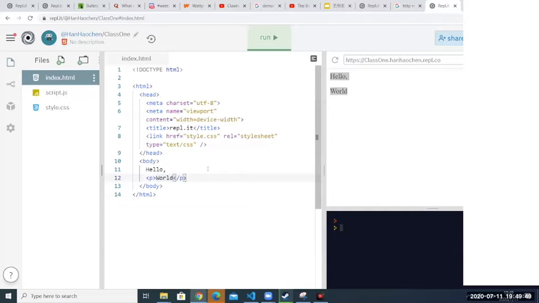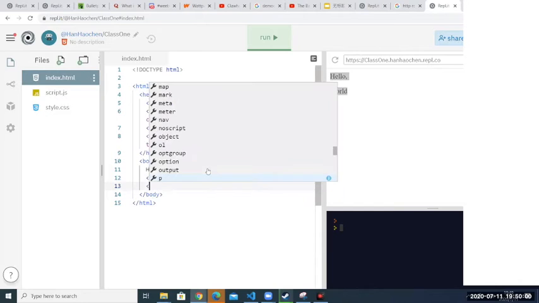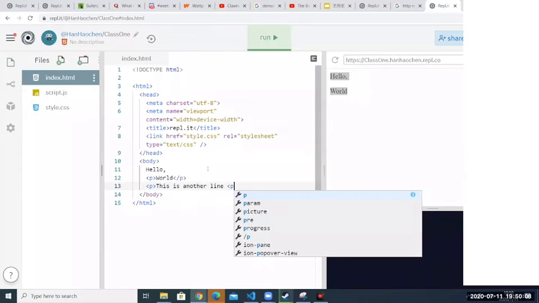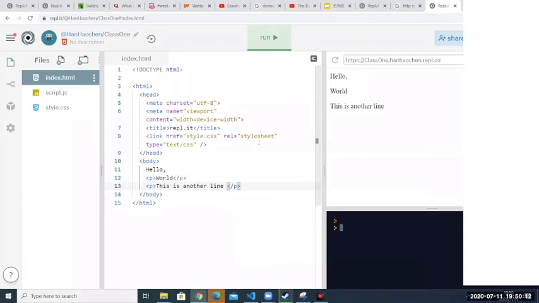That's probably one of the most important concepts for pure HTML. Let's make more sense. I have another p tag, and this is another line. You get the idea, right?